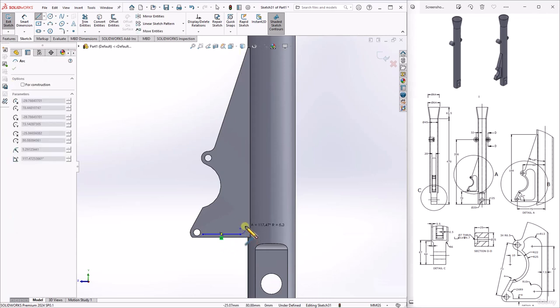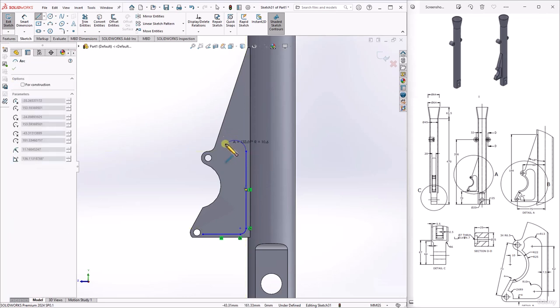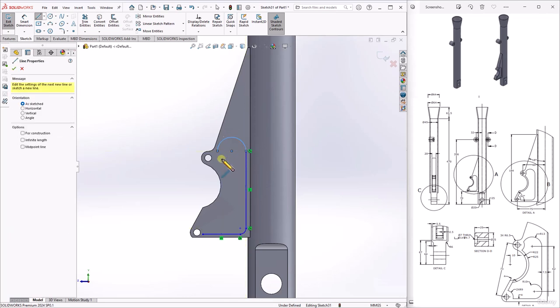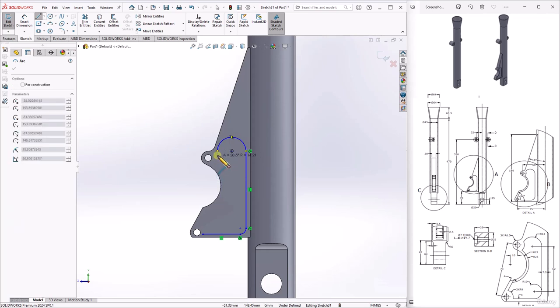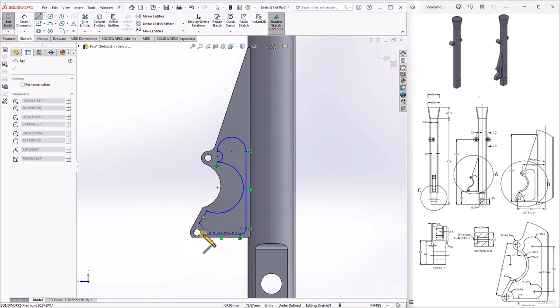Invoke the arc tool, create one vertical line, again invoke the arc tool, create one more arc, create one more arc, create one line and join both the lines.